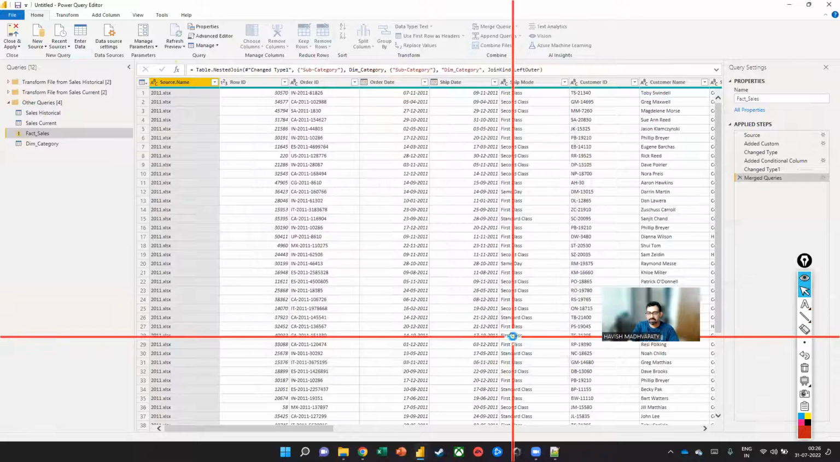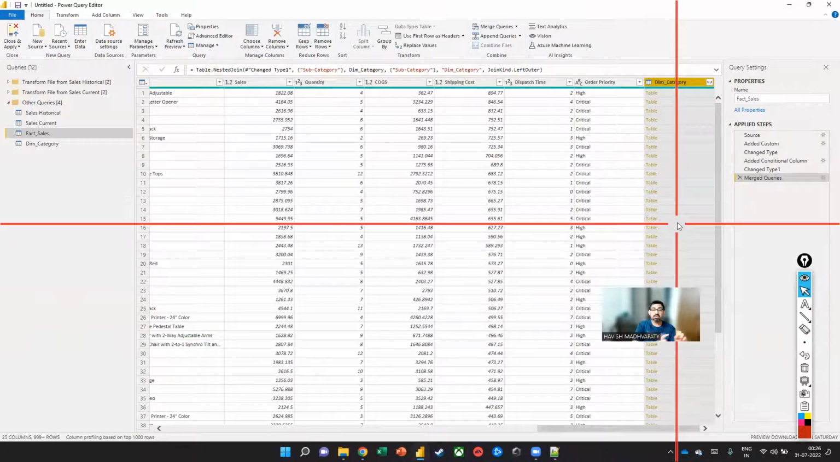So now I go to OK. And like I said, it is not just pulling in the category column. It is merging the entire table. But ask yourself, do we really need to merge the entire table?